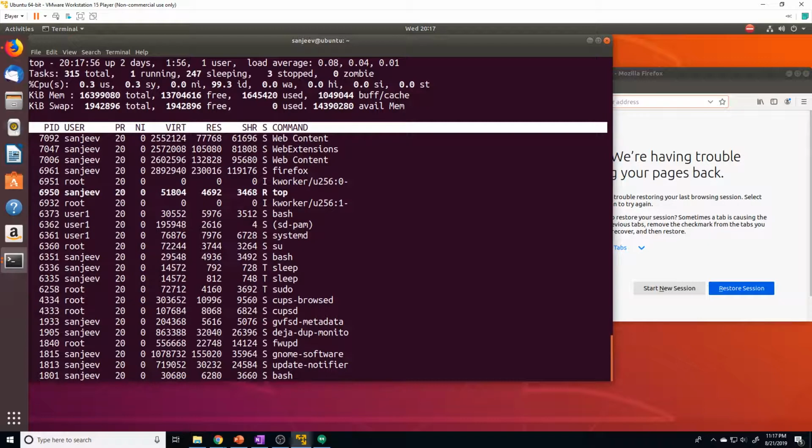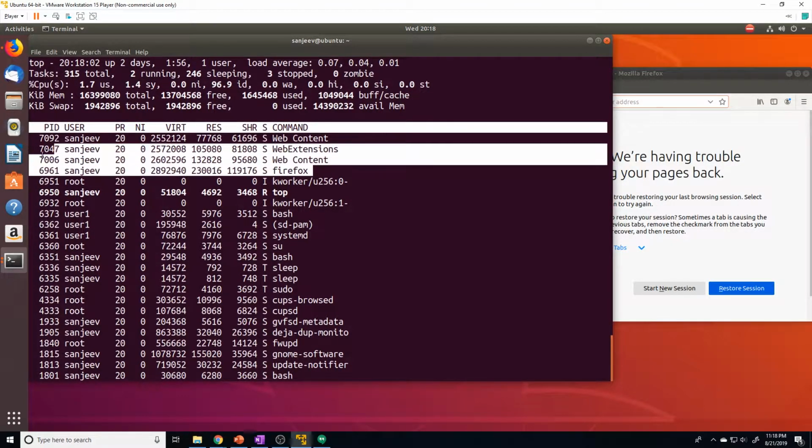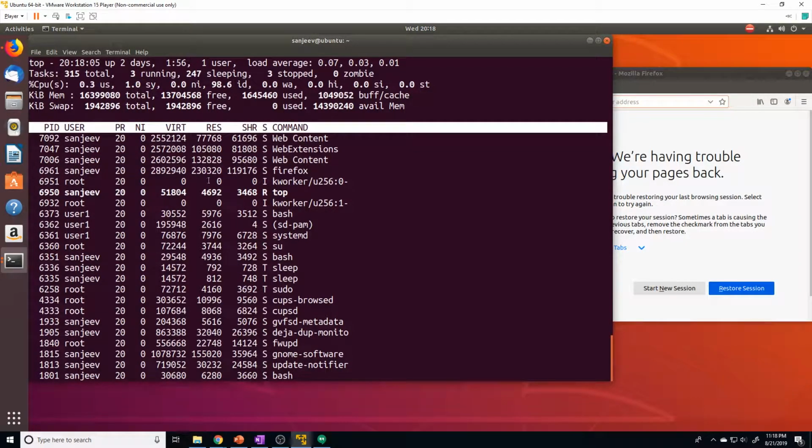Finally, the last thing I want to show you is that you can actually kill a process from top as well. All right, so if we look at this Firefox process and let's say we want to kill it, we can press the letter K, and it's asking us which process we want to kill. So let's give the Firefox process 6961, hit enter, and then now we tell it which signal we want to send.